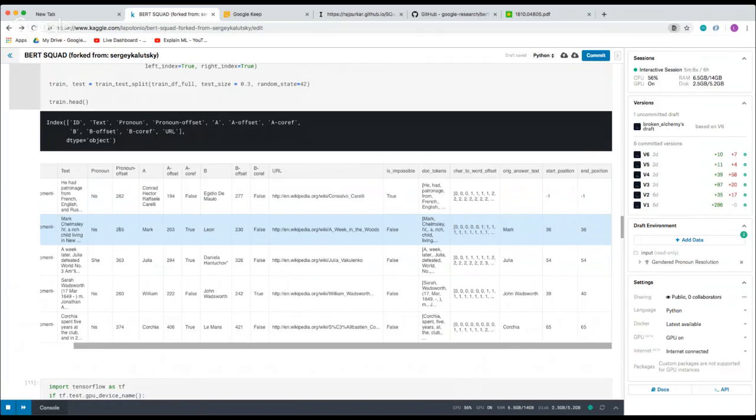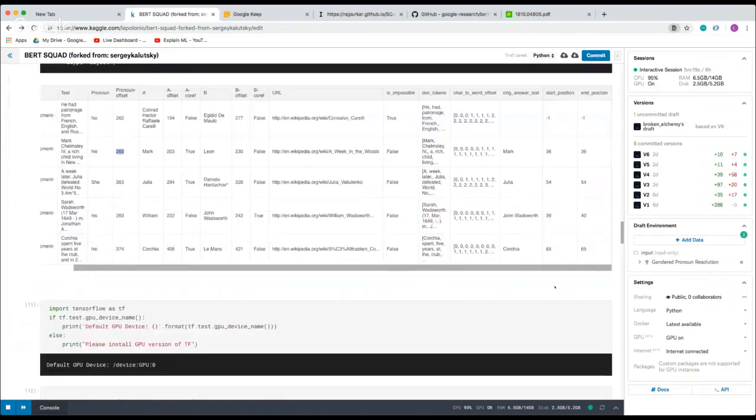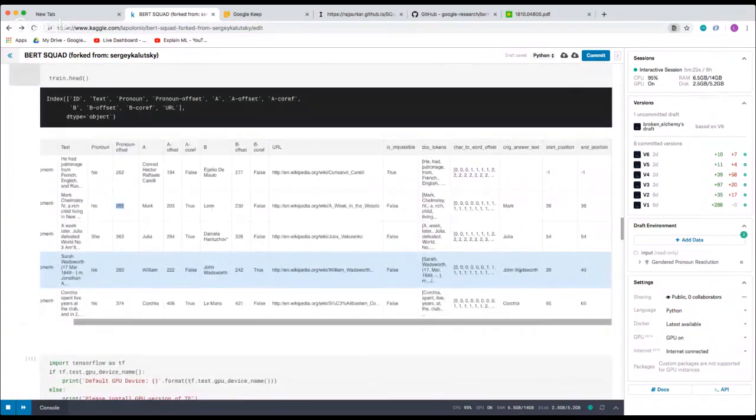Yeah, and that's generated based on the pronoun offset, which is a character offset. You look that up in the char to word offset, and that generates your start position, which is calculated based on the length of your answer text. Sure. So like John Wadsworth is 2 words, so that's 39 and 40.